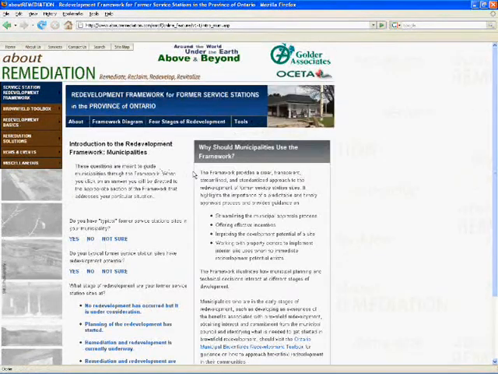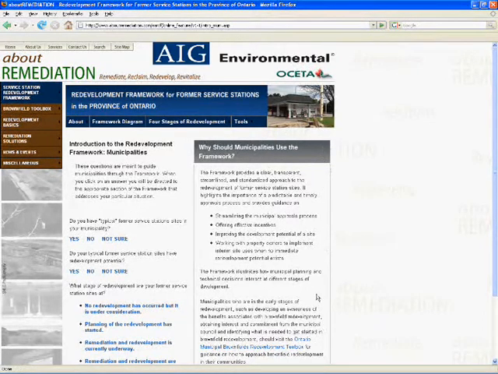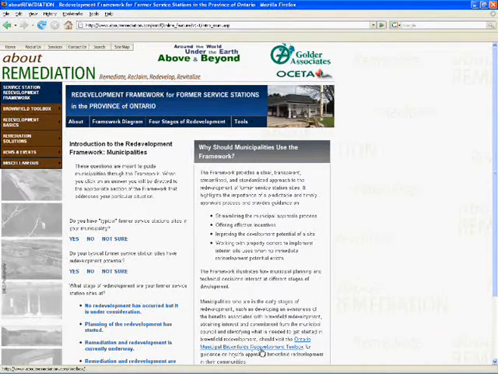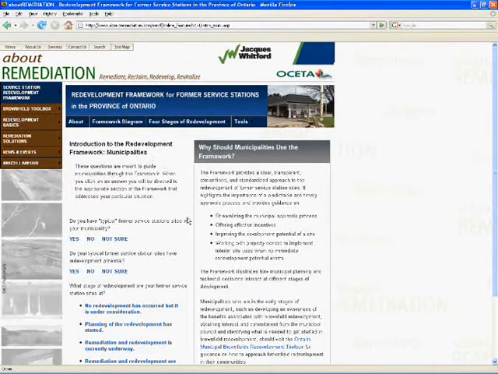The Municipal Introduction page provides guidance for municipalities using the framework. On the right side of the page, there is information on why municipalities should use the framework to help encourage the redevelopment of former service station sites in their community. It also directs municipalities who are just beginning to think about brownfield redevelopment to the Ontario Municipal Brownfields Redevelopment Toolbox, available at aboutremediation.com. On the left side of the page, we have a series of questions to help guide the municipality through the framework and show them how the framework can address their particular situation.